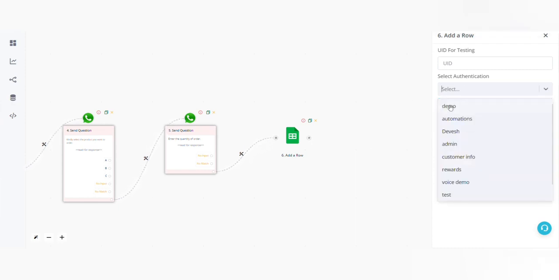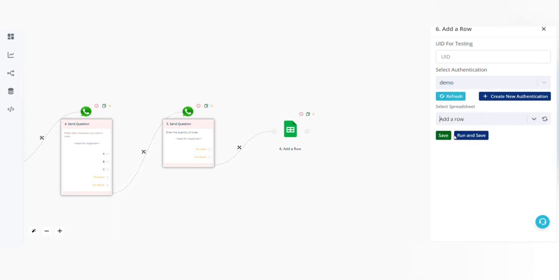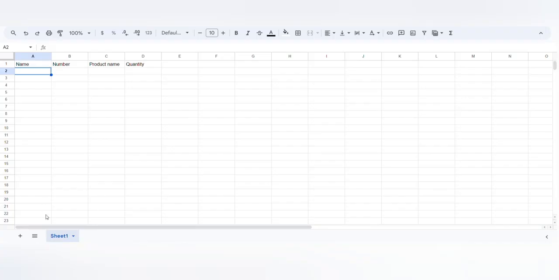So I will just select demo. I will select my spreadsheet, add a row. Select the sheet in which I want the row to be added. So here my sheet is sheet 1.